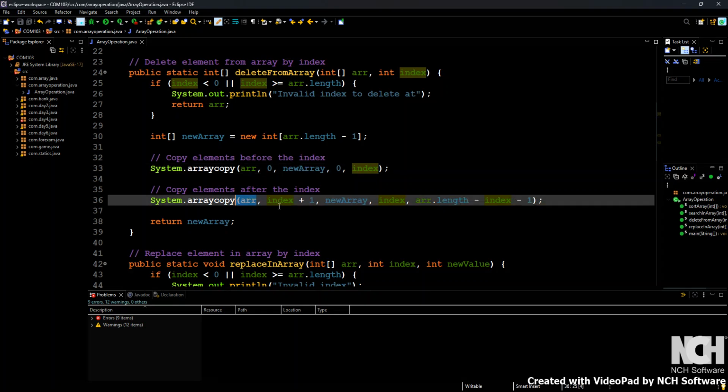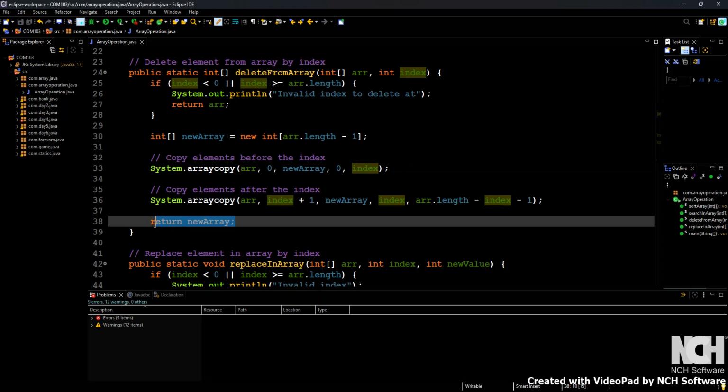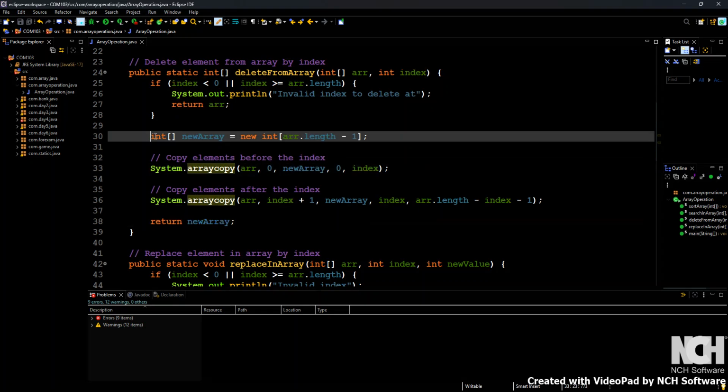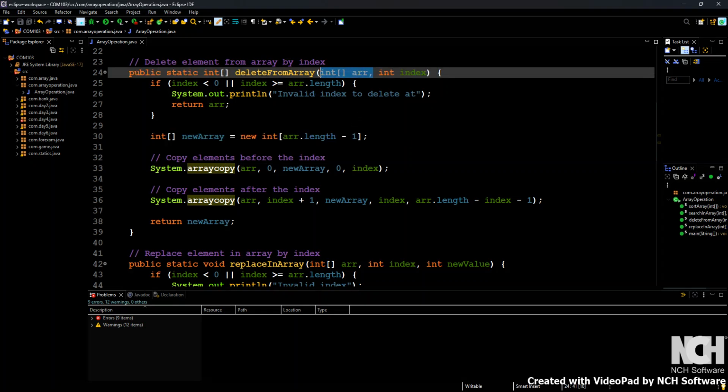So System.arraycopy, array, index plus 1 from the deleted plus, and new array, then after index again, then array.length minus index minus 1, because one item is deleted, right? That's why. And finally, we return this new array. It was empty before. Now we copied everything that was passed in here.